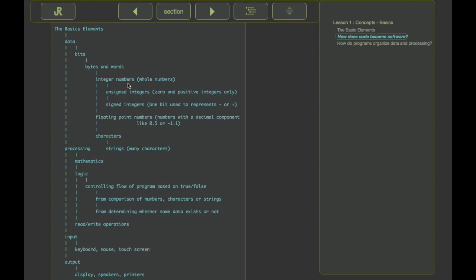As subcategories of integers, we have signed integers, which can be positive or negative, and we have unsigned integers, which can only be positive or 0. With an unsigned integer, we're using all of the bits available to represent the number. With a signed integer, one of those bits is being used to represent the sign, whether it's positive or negative. So it has a little less precision than an unsigned integer, but we're using that additional bit for the sign. Okay, so that pretty much handles data.